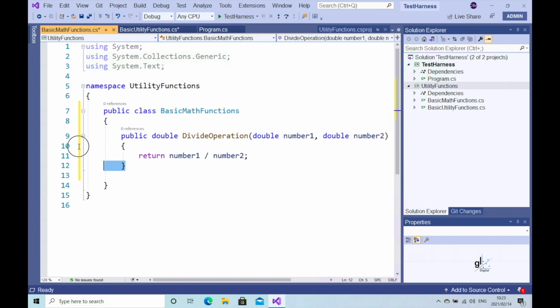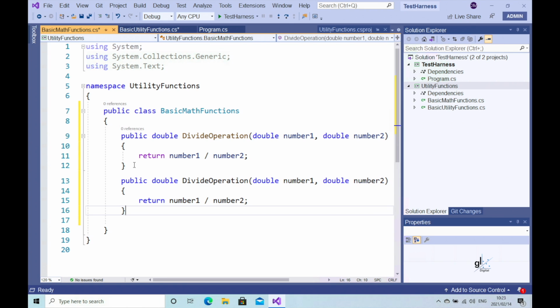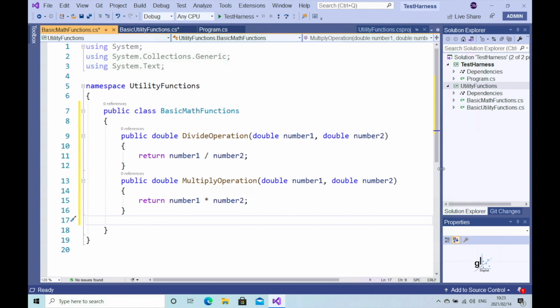Let's create a method named multiplyOperation, which contains two parameters of type double. This method returns a value of type double. That is the result of a multiplication mathematical operation where the first number argument is multiplied by the second number argument. The returned value will be the product, which of course is the result of the multiplication of the first number argument by the second number argument.